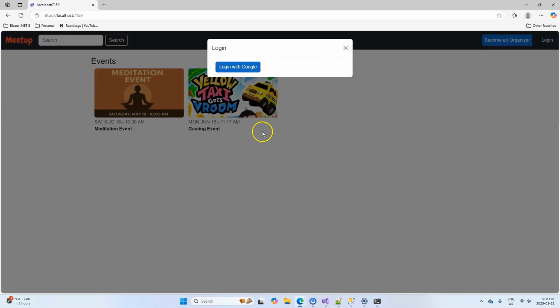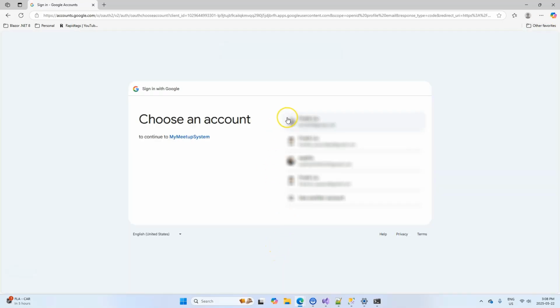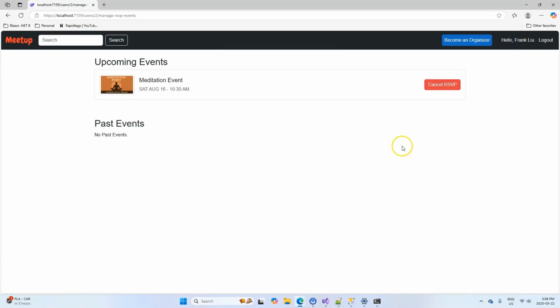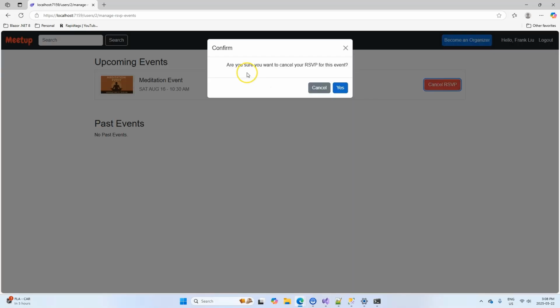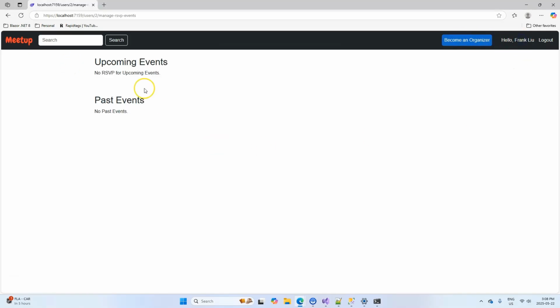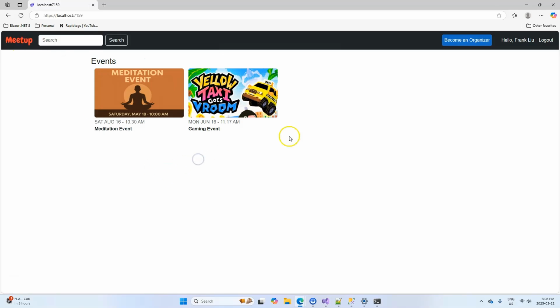Okay. And I'm going to log in again as a regular user. And now if I go to manage my own meetup and then click on cancel RSVP and it asks me to confirm, this is going to cancel my RSVP. And if I go over here, there's nothing left. There's no upcoming event, which means cancellation is done properly.